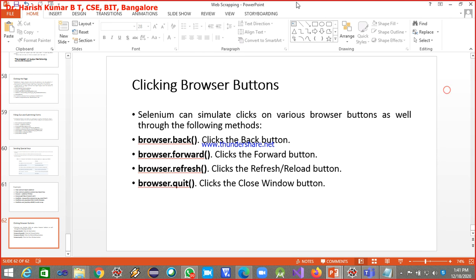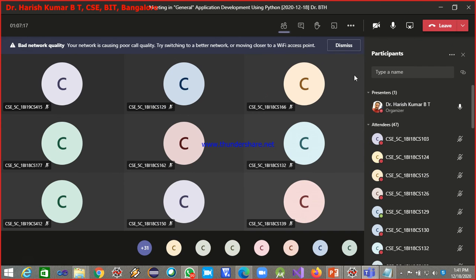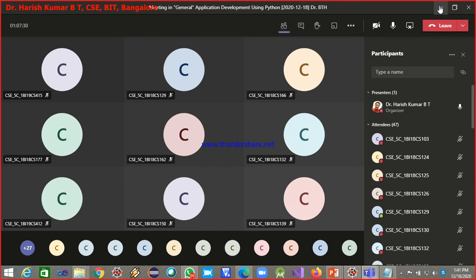And the next thing we are going to discuss is how to work with spreadsheets, Excel spreadsheets. I think I got disconnected. Bad network quality. Am I audible? Yes, sir. Okay. So the next thing we are going to discuss is how to work with spreadsheets or Excel files. That we will start from tomorrow.